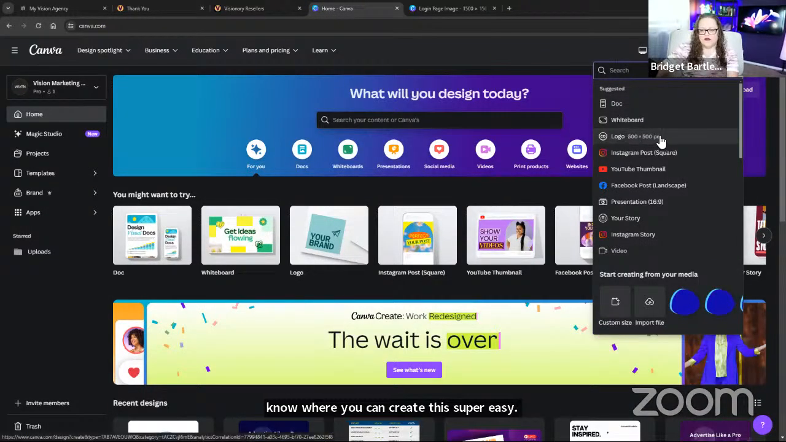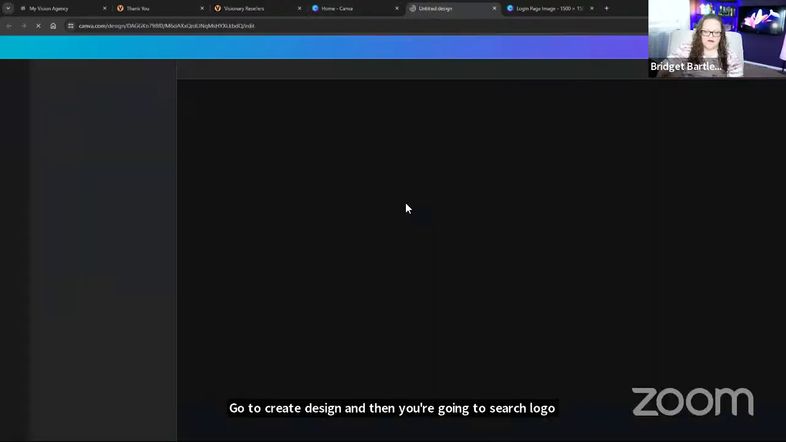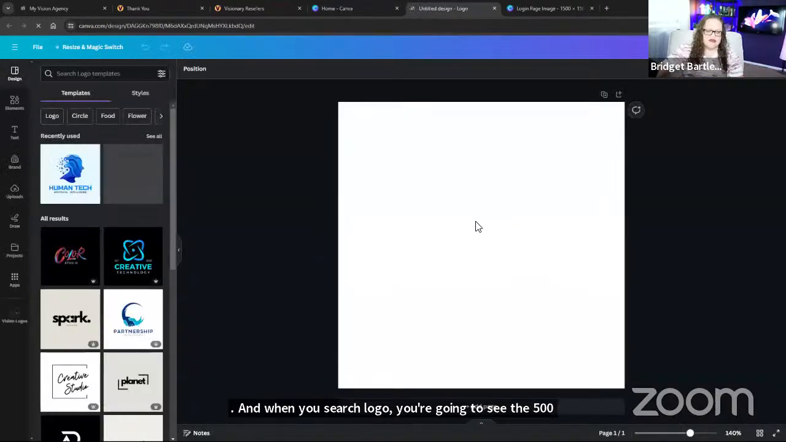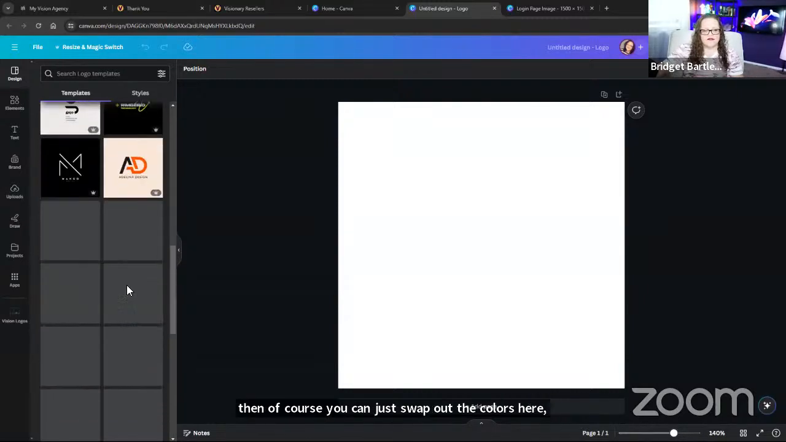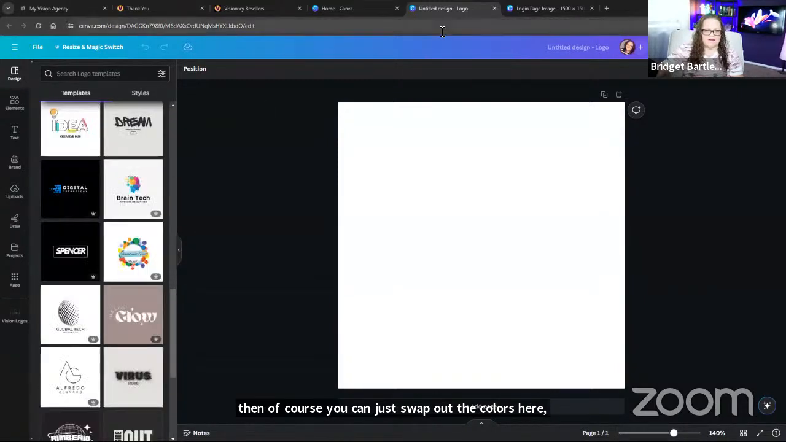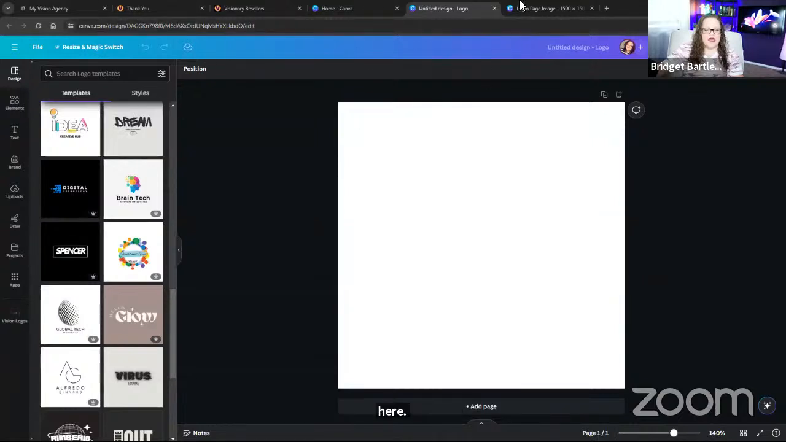And when you search logo, you're going to see 500 by 500 pixels is the size. But it's good to pick that because then when you go to the designs, it's going to show you logo templates. So you can see this is the logo template that I use. And then, of course, you can just swap out the colors here. There are lots of options that you can create, and it makes it really, really simple. Now, the next thing, that's 500 by 500.